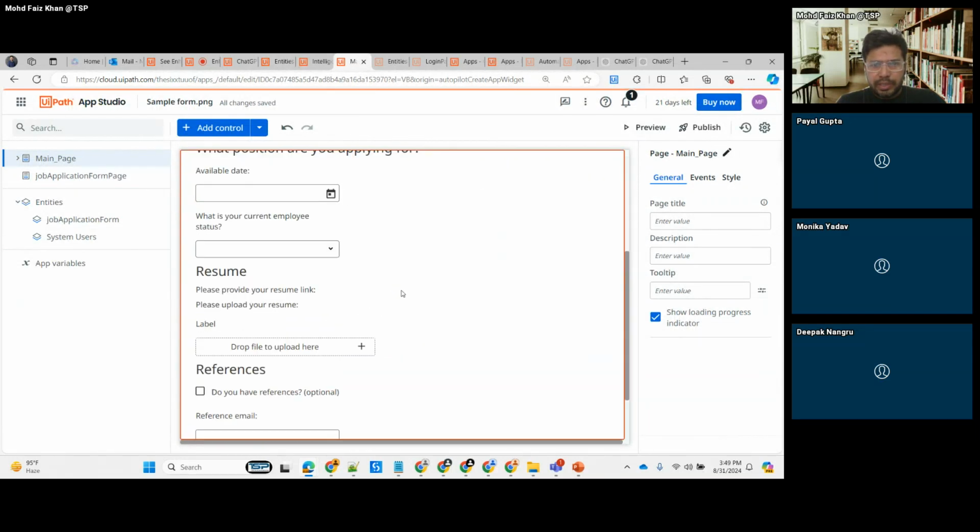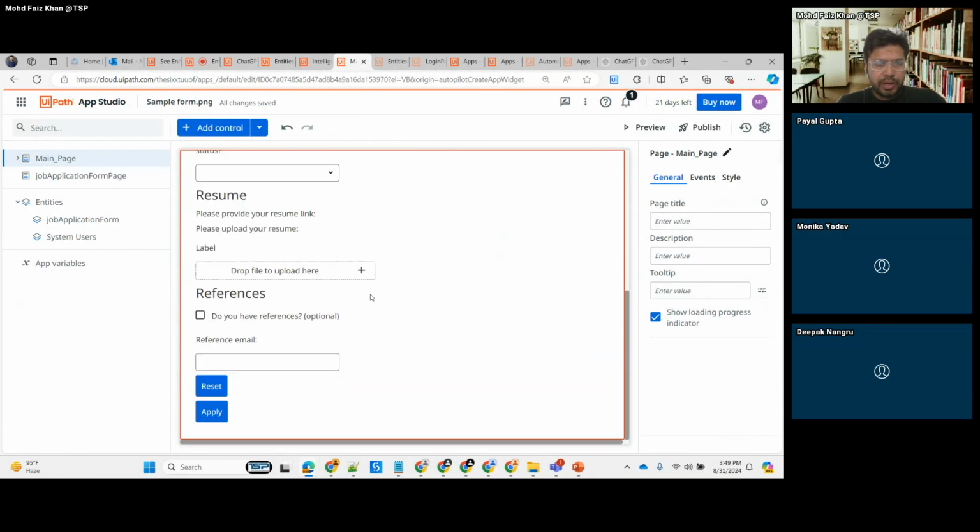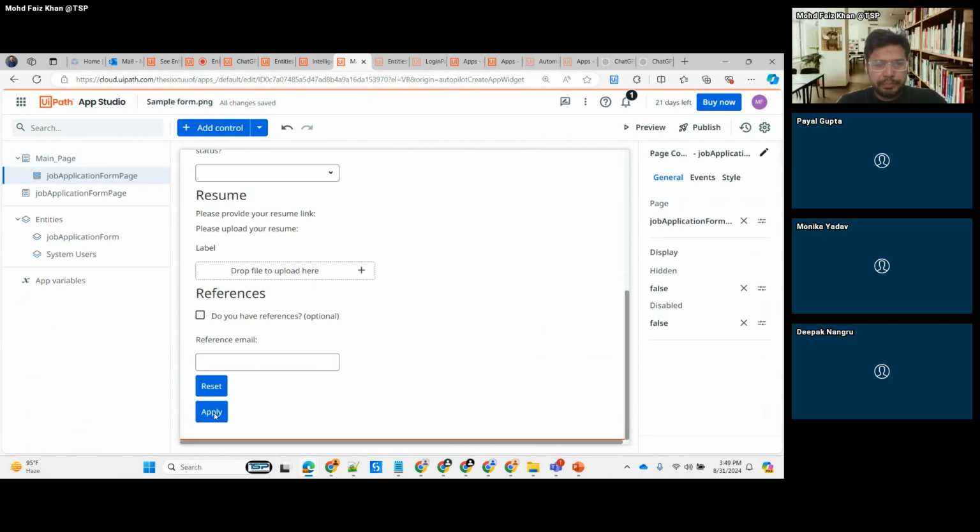And in order to run this application, you have to do some fine tuning and you have to check the button actions also. You can go here even and create some rules on the buttons, right? So autopilot has only created the form for you and the entity. So the entity and form are integrated with each other. Okay. And in order to submit the form, you have to write some rules or some code over in the apply or submit button.